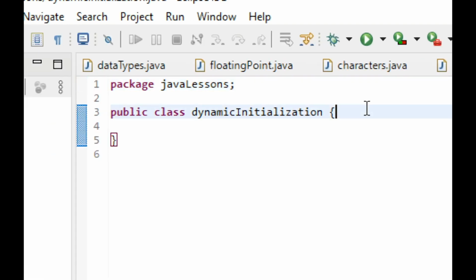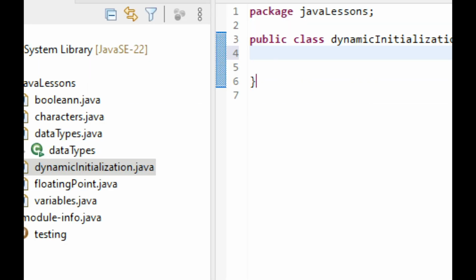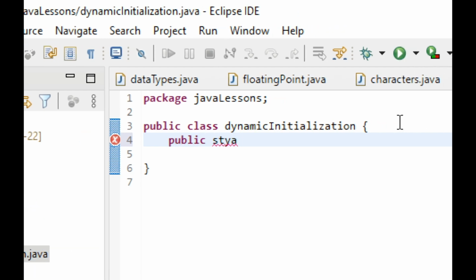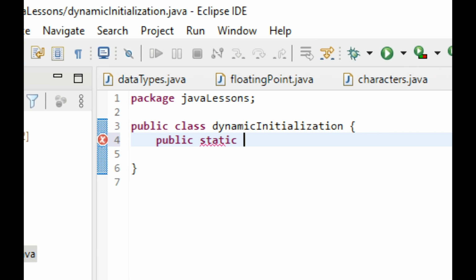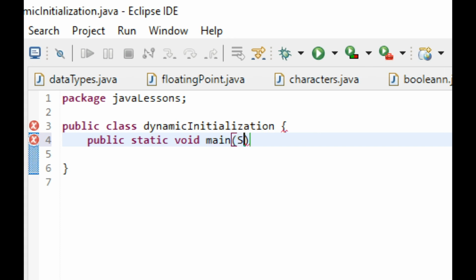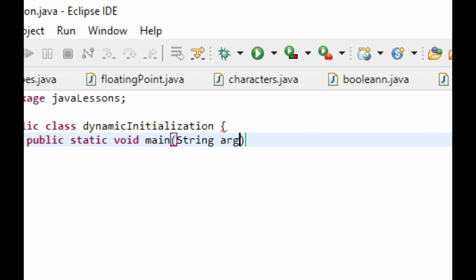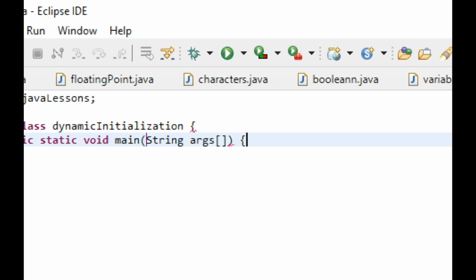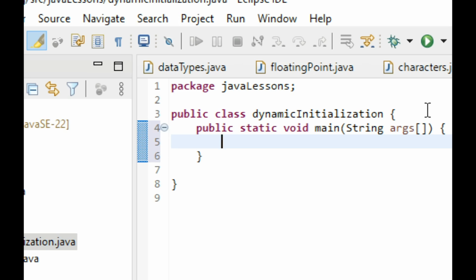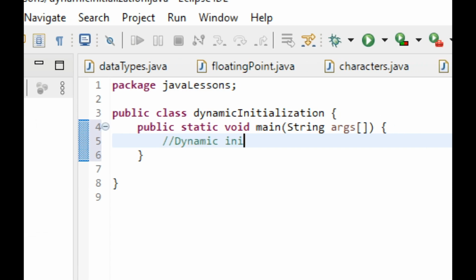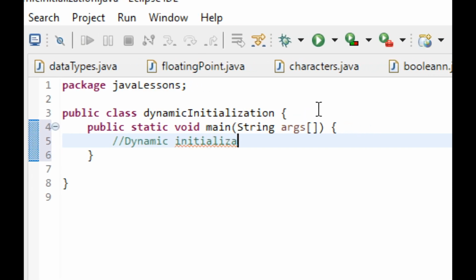Hit enter, and now here we are. So let's put our main class. Say public static void main, and we say String args square brackets, and then we have curly braces. So we are talking about dynamic initialization.